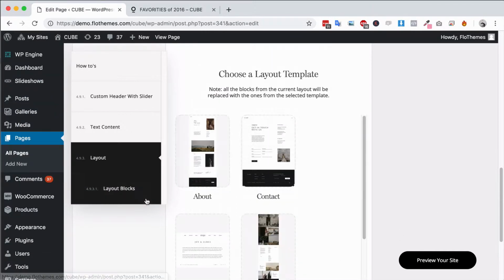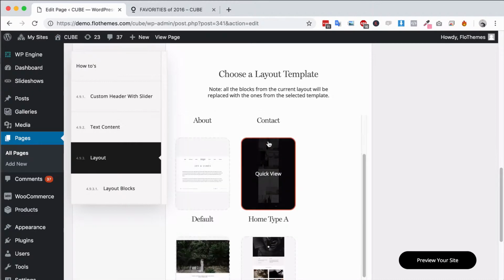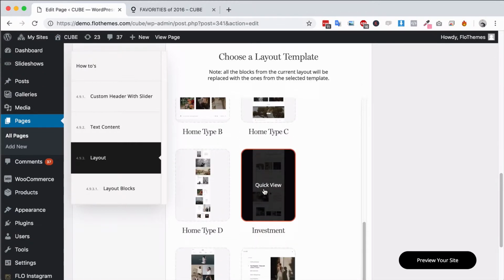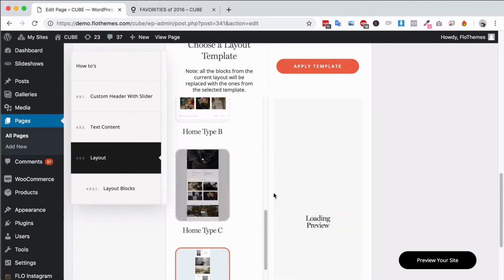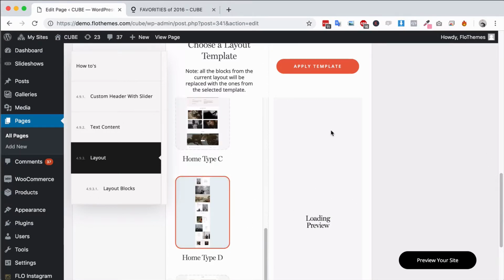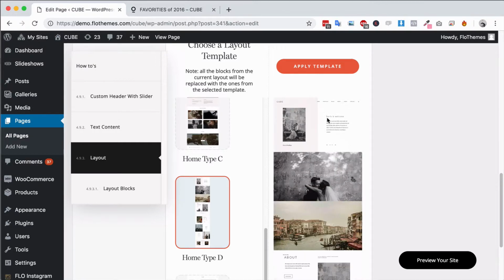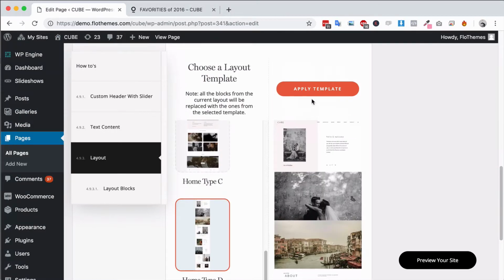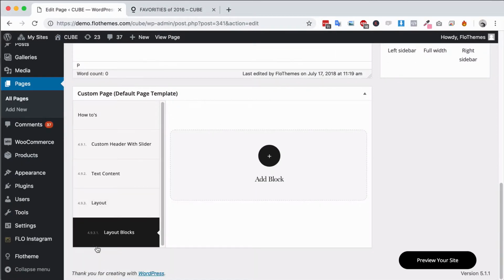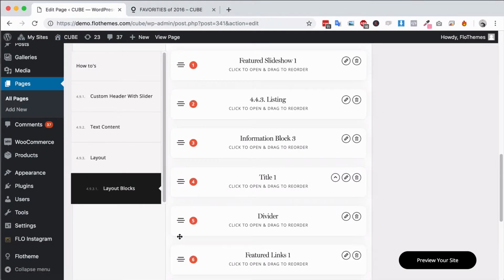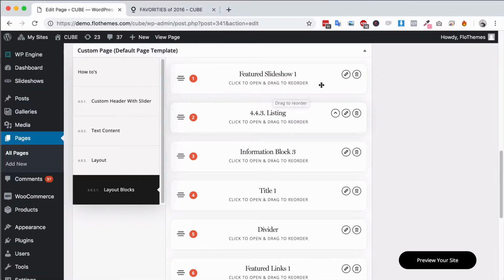In here, you can choose a number of layout templates, whether you want to choose those from the demo and quickly build a page. So for example, maybe you wanted to preview home type D, you'll be able to see all the blocks here in this preview section. And then afterwards, if you apply this to the page, so for example, if I apply this template, it's going to add all the blocks to the layout block section.